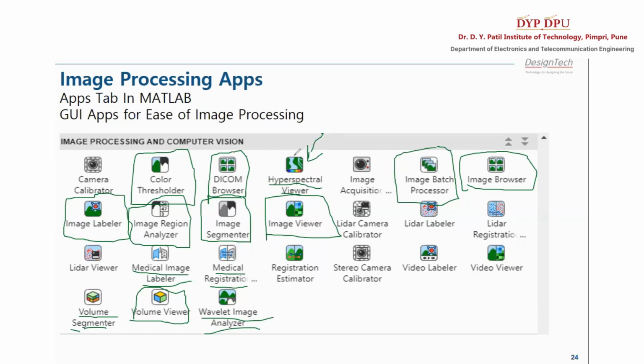Further, if you are working on a computer vision application, then you have a camera calibration slider viewer, the stereo and video viewers, and all those things, like the lidar labeler. So this is the total set of apps on which our work is based. We will see that.